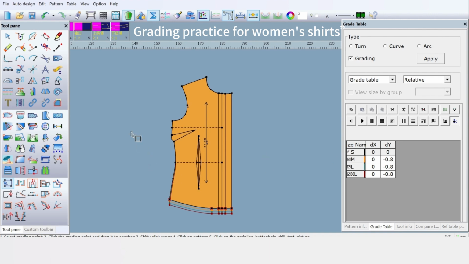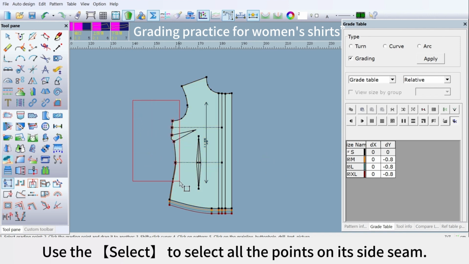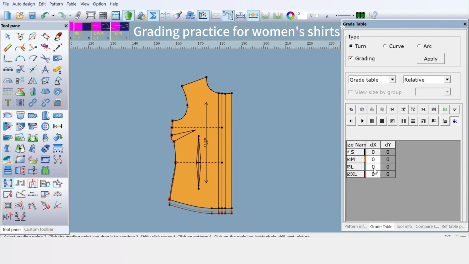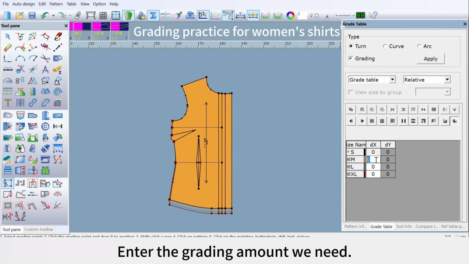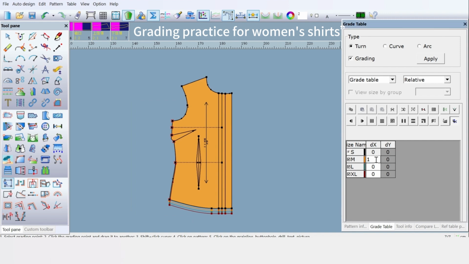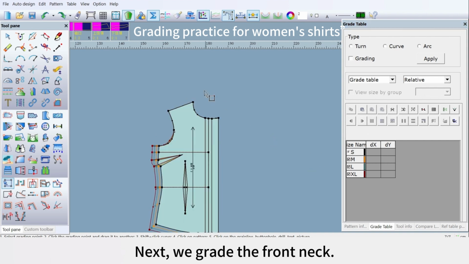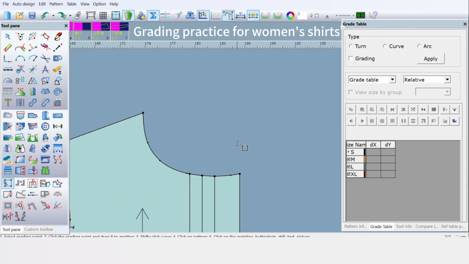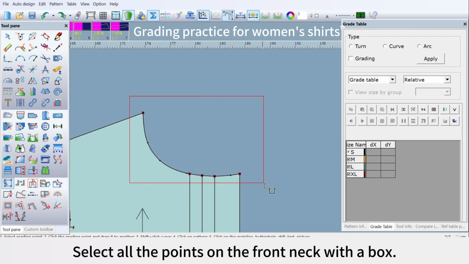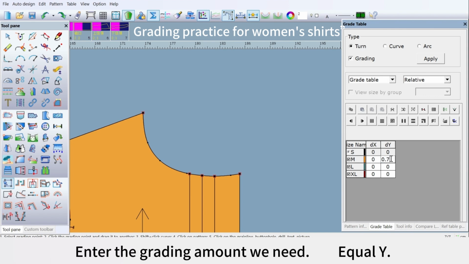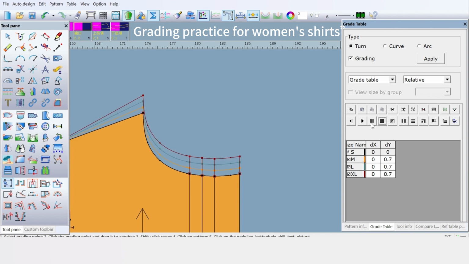Use the select to select all the points on its side seam. Enter the grading amount we need. Equal X. Next, we grade the front neck. Select all the points on the front neck with a box. Enter the grading amount we need. Equal Y.